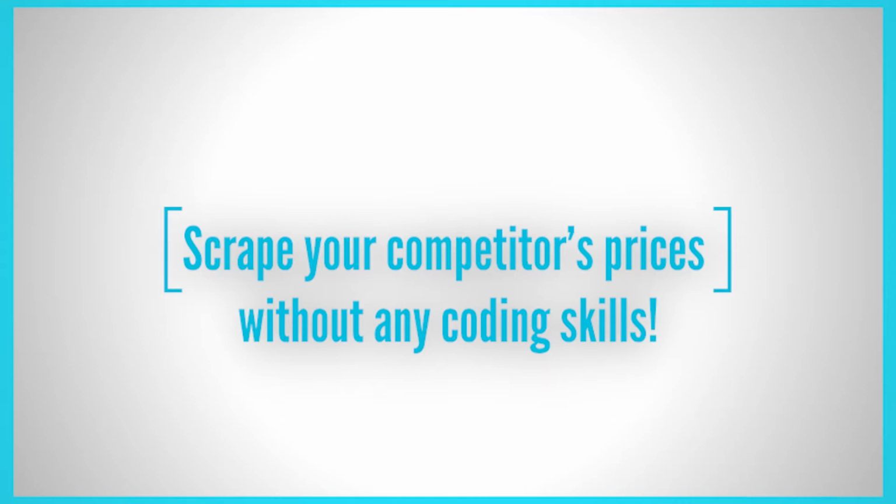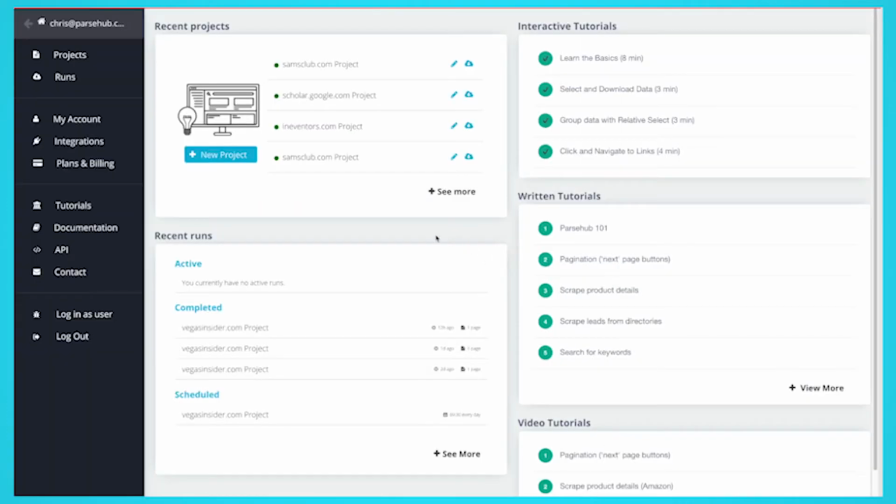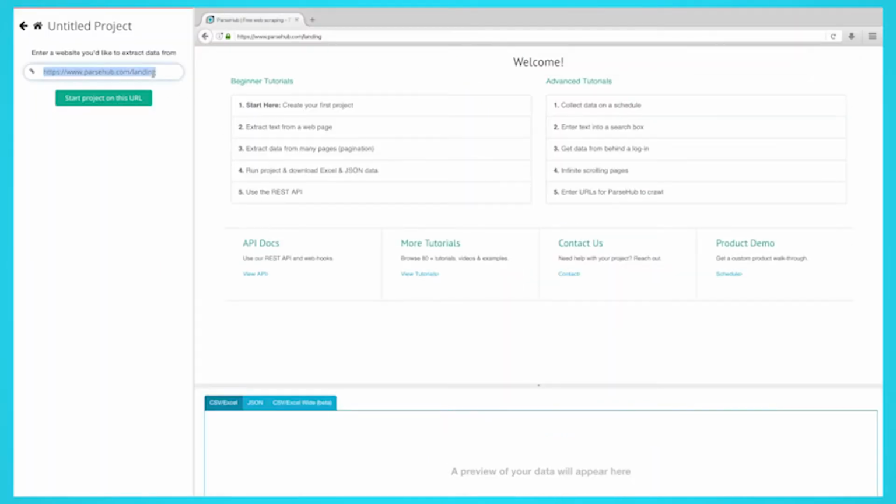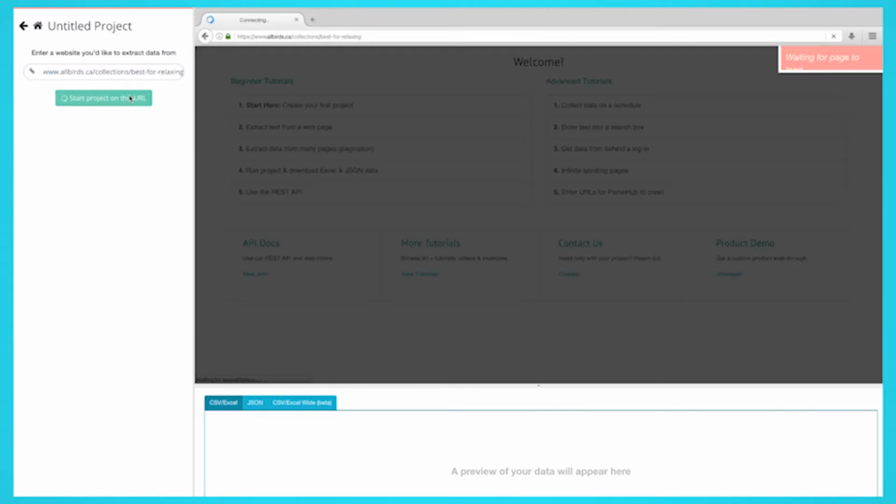For this example, we'll scrape a Shopify website and we'll be using Parsub. First, open Parsub, click on New Project, and enter the URL you want to scrape. The page will now render inside the app.